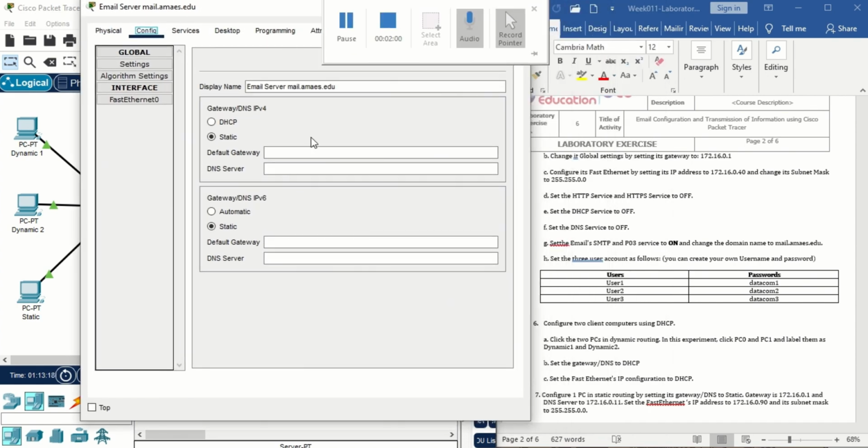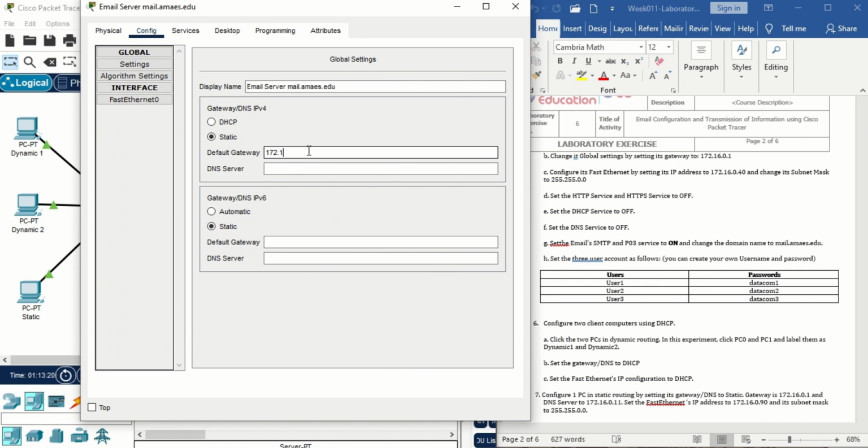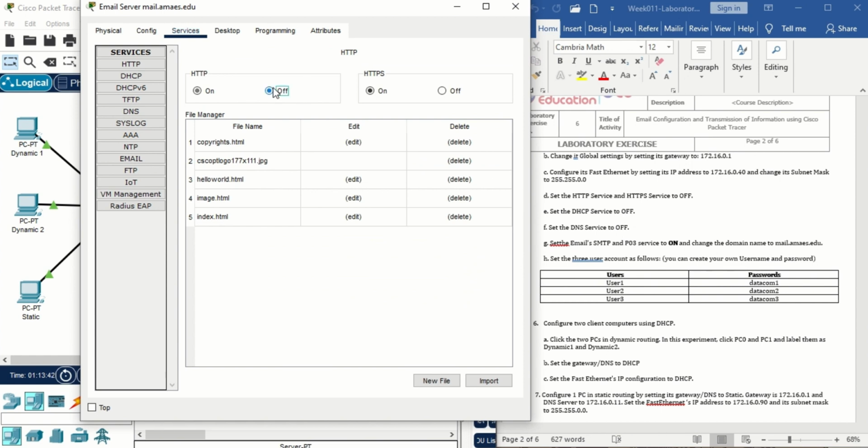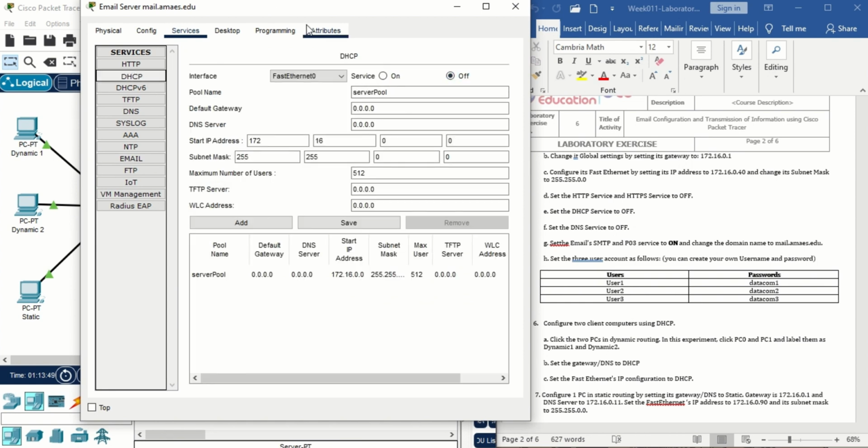Configure 172.16.0.1. Then Fast Ethernet 172.16.0.40. Then subnet 255.255.0.0. Set the HTTP service and HTTPS service to off. And this is off and off. And then the HTTP service off already. Set the DNS service to off also.